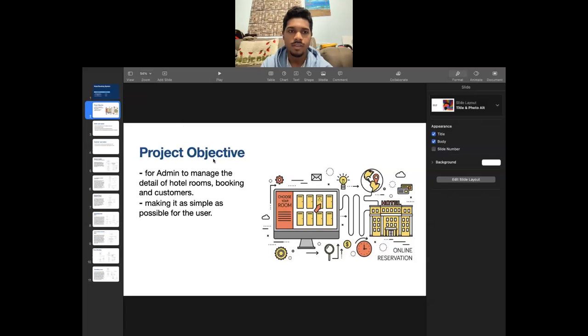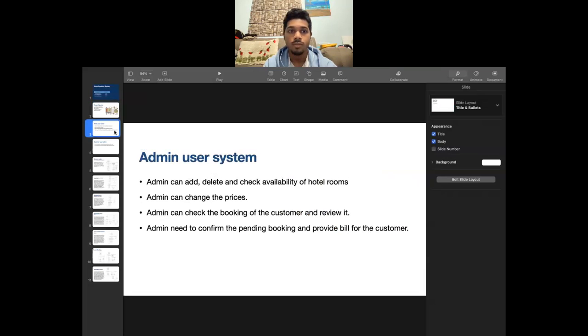The main users for this system are the admin and the customer. The admin manages the details of the hotel rooms, bookings, and customers, and tries to make it as simple as possible for the users, which is the customer. Moving to the admin user system.